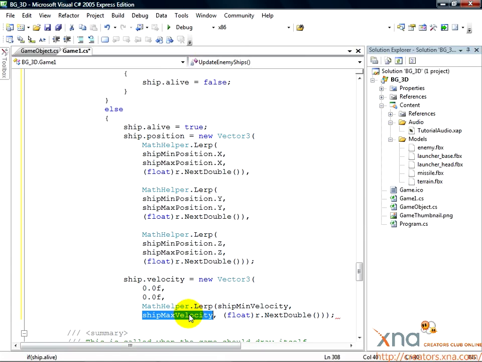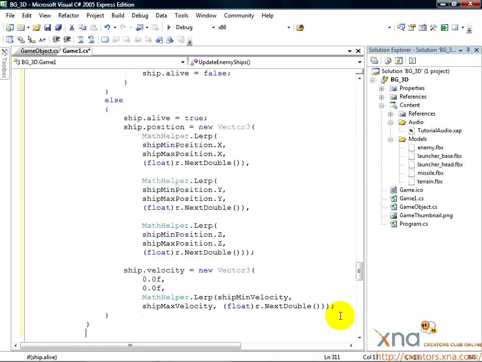We're short three right curly braces, one to close the else, one to close the foreach, and one to close the method. So let's add those now, and we're done with this method. Last step, we'll draw the ships.